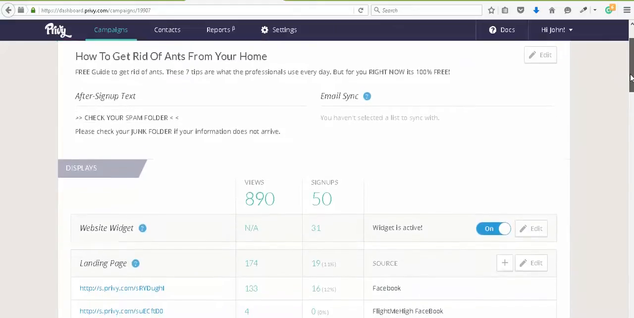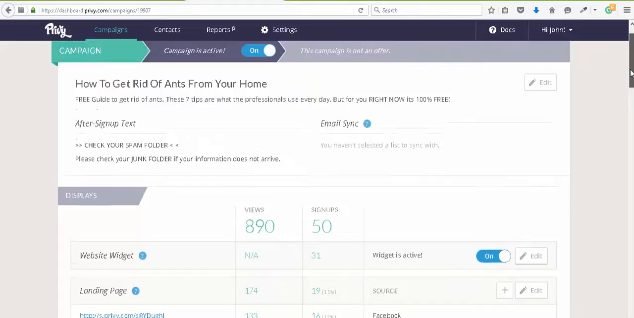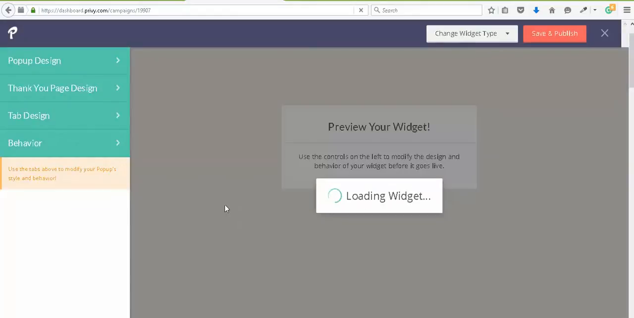Now what we need to do is we've got a few things we need to set up here. So I want to focus on setting up the website widget first. So this is actually the pop-up widget that's going to pop up based on some set criteria. So before I go into it, I'll explain to you what it is. We'll come back to this in a moment. So what we do here is click edit. Now in here it's going to load.